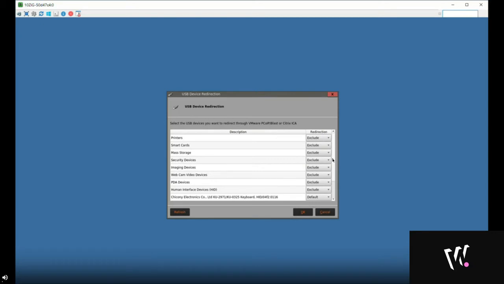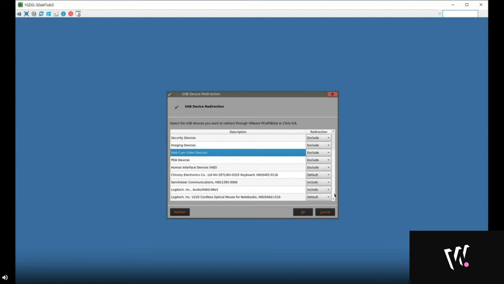To do this, we need to make sure any webcam and other audio-video devices are excluded from redirection to the VDI. We can see that our webcam device class is already excluded, but we just need to scroll down and make sure that any individual devices are not included, as they would override the redirection, even if they belong to an already excluded class.